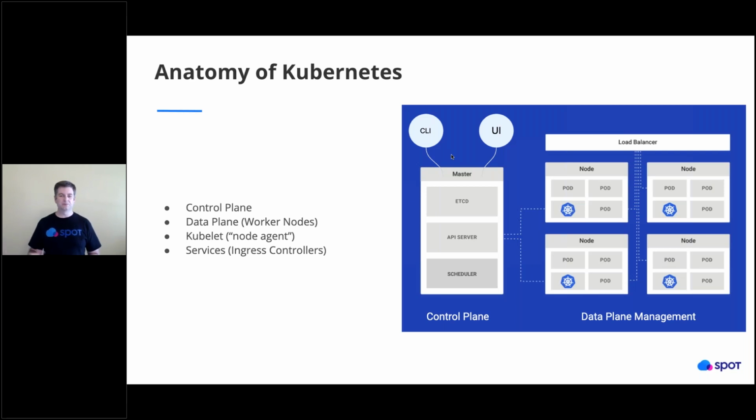Then on the right, we have what's called the data plane. These are the worker nodes. This is the area of Kubernetes where you can have the nodes scale anywhere from 0 to thousands of workers. These workers will contain what's called kubelets, and then they'll also contain what's called services or ingress controllers on how data actually gets to the different pods that you deploy.